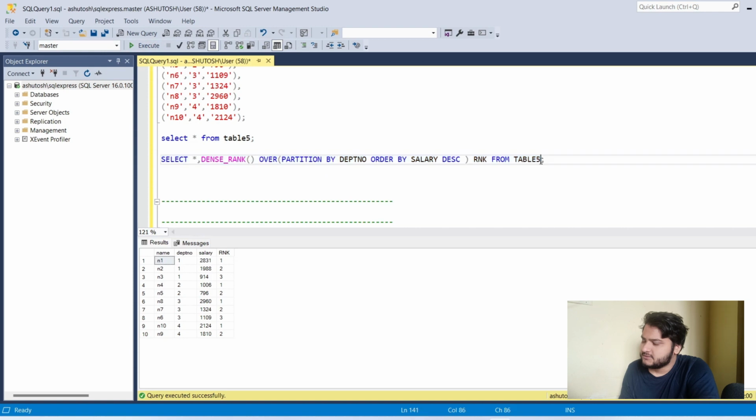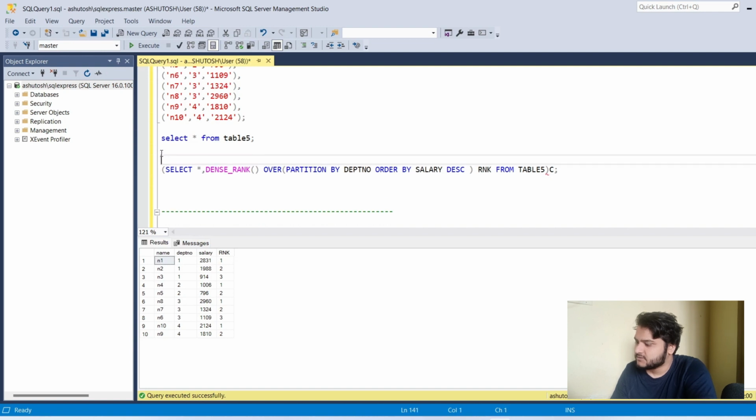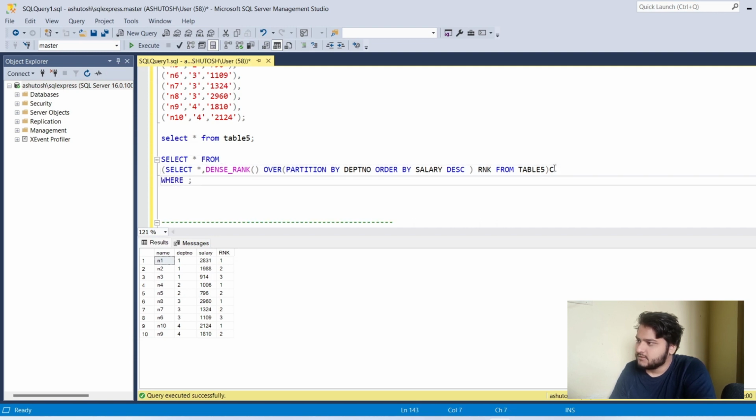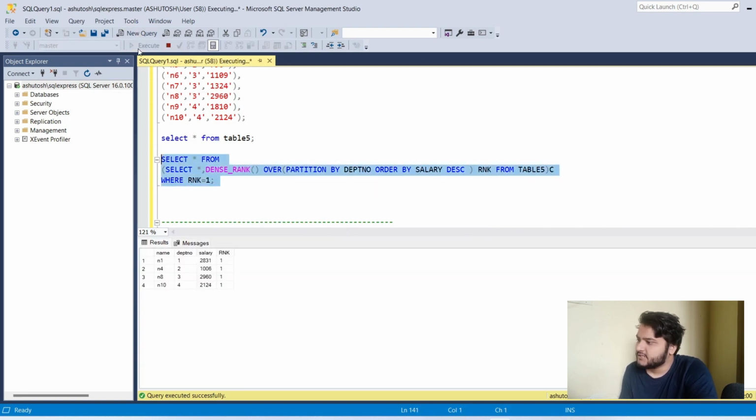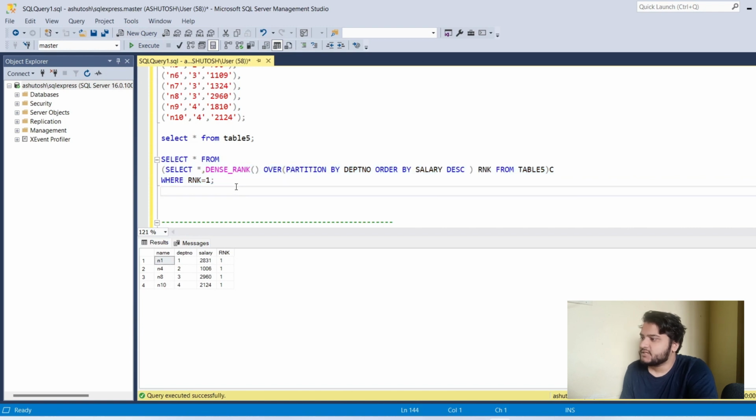And from this, I would just filter out the employees where the rank is 1. I'll just write here select star from this where the rank is equal to 1. I'll execute this query, and you can see we are getting the information of all the employees from each of the departments who are earning the maximum salary.